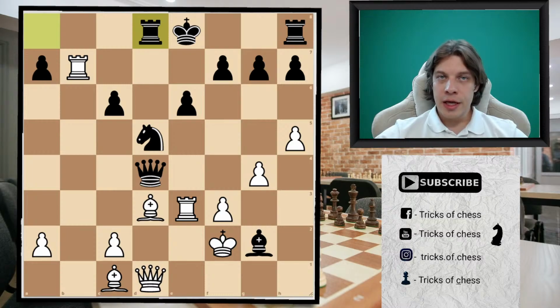But then you can realize that actually the bishop is trapped anyway. Can we play a move that improves our position and doesn't make anything bad? What do you think? What kind of move can it be?